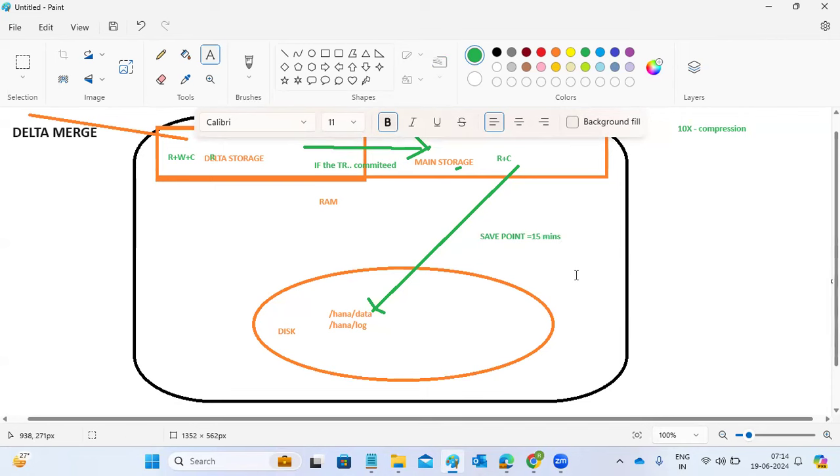So what is the save point here? So delta merge and save point here. This will happen for each and every table, which means every table has the delta storage and the main storage. Why? Because all the tables' data will be stored in the RAM memory only, right? So once the data comes here, then it will go to the main storage. Then from main storage, this will happen at the data folder level here.